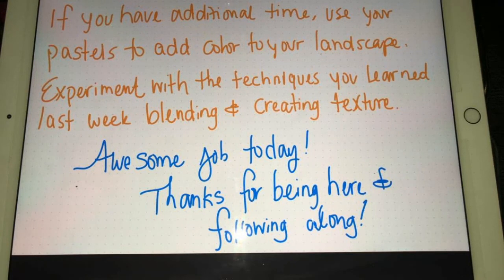If you have additional time, use your pastels to add color to your landscape. Experiment with the techniques that you learned to see how you can create textures and blending.